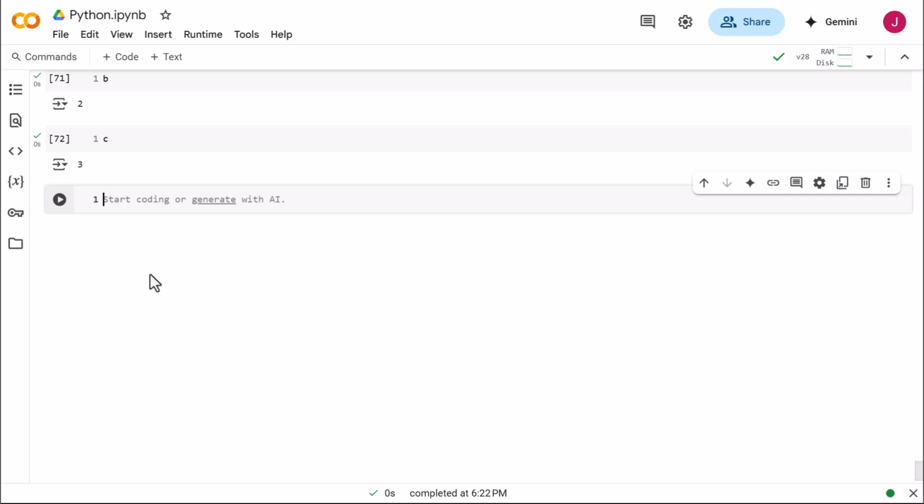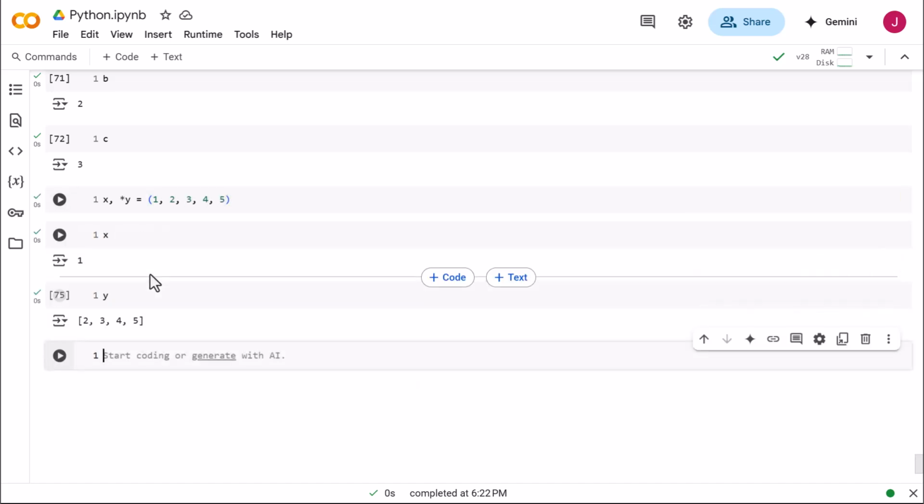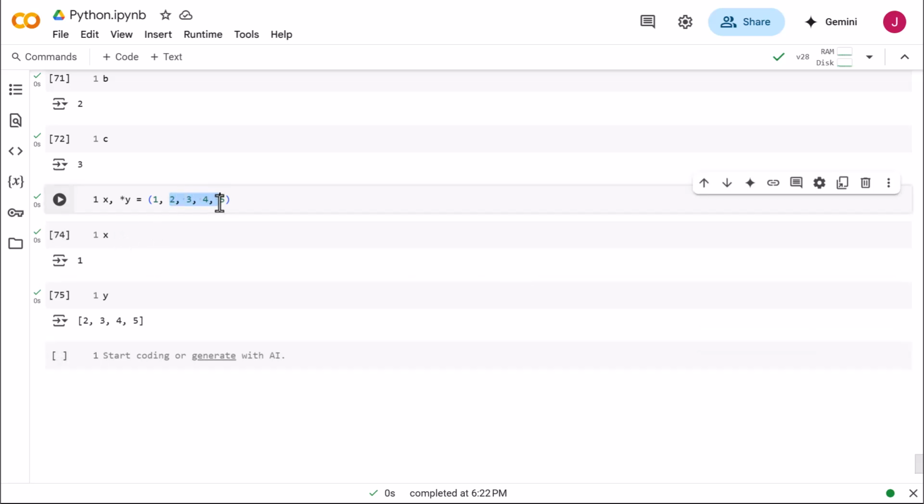Also, we can unpack with multiple variables. For example, we have X and *Y. This *Y collects remaining elements into a list. So the first one will go to X, the remaining go to *Y. So if I say here, for example, 1, 2, 3, 4, 5, in this case, X is 1 and the remaining is Y, so 2, 3, 4, 5 as a list. So this will be assigned to Y as a list.